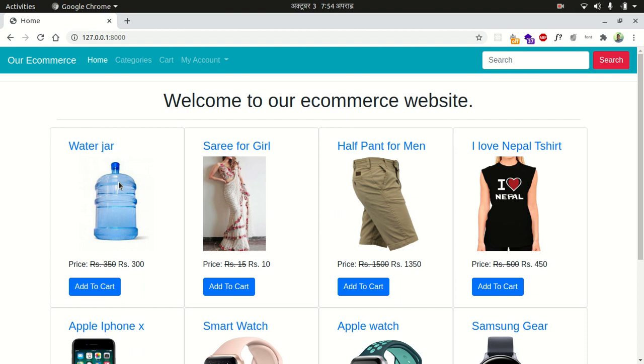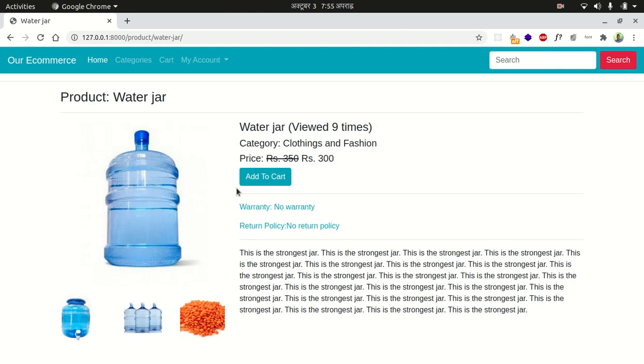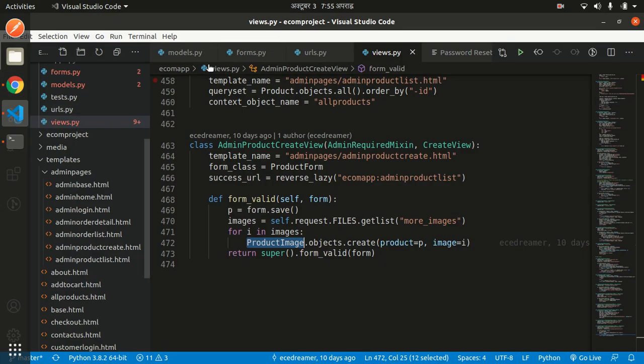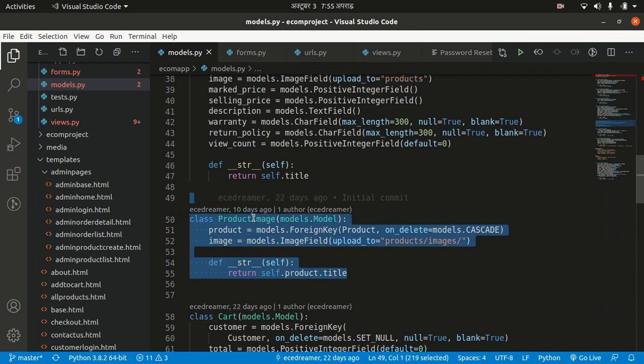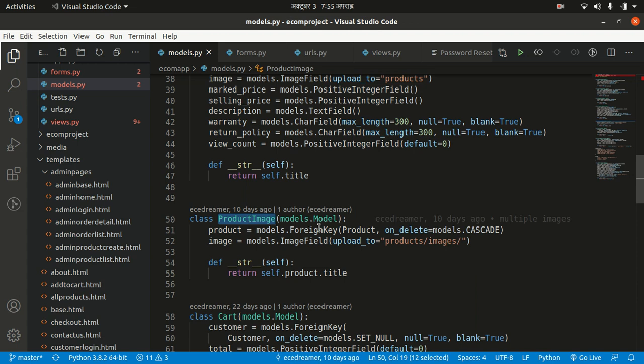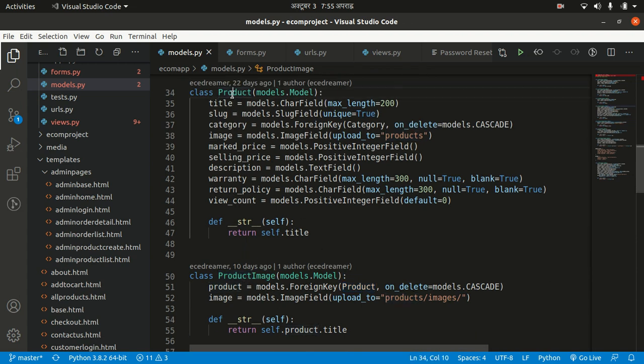Hello everyone. In the last tutorial I showed you how to have multiple images for a single product. That is, if you go to this water jar, you can see there are three other images related to this single product. To implement this feature I added a model, product image, that is related to this product model using a many to one relationship, that is foreign key. In this way we can have multiple product image objects for a single product.